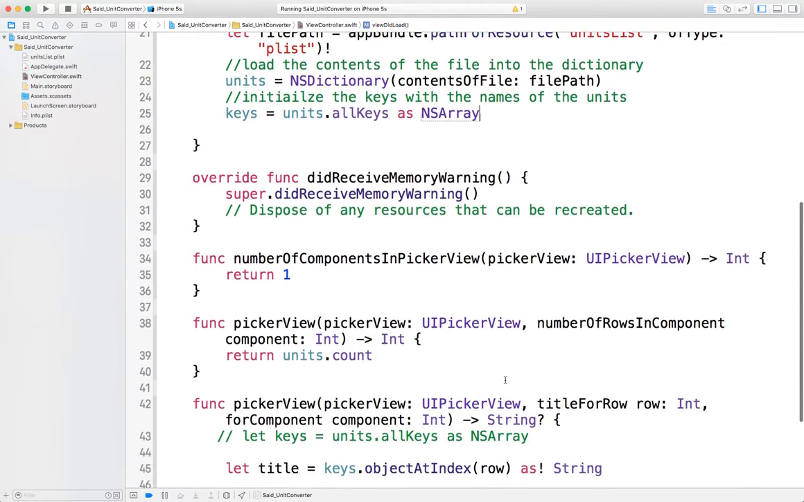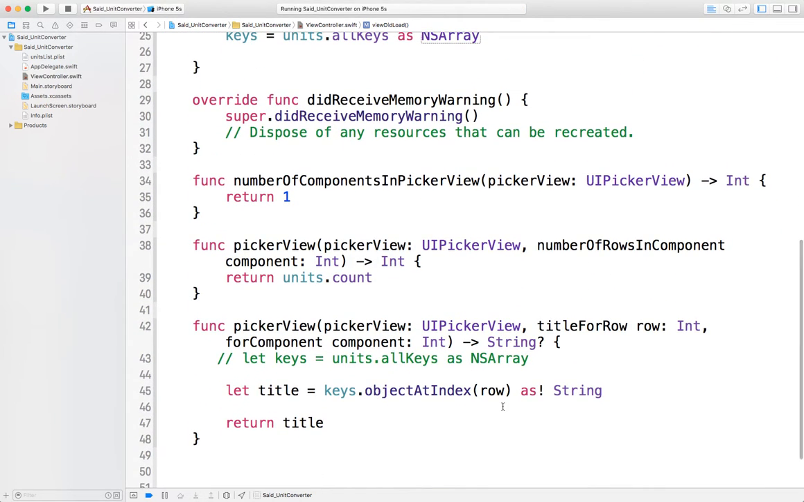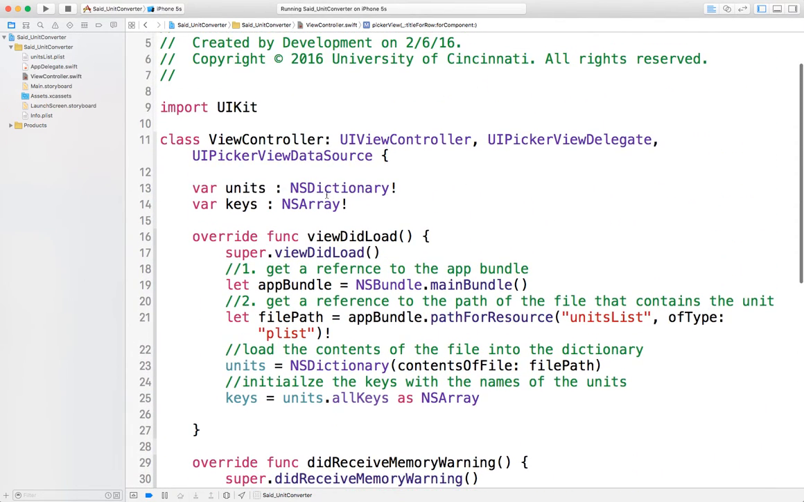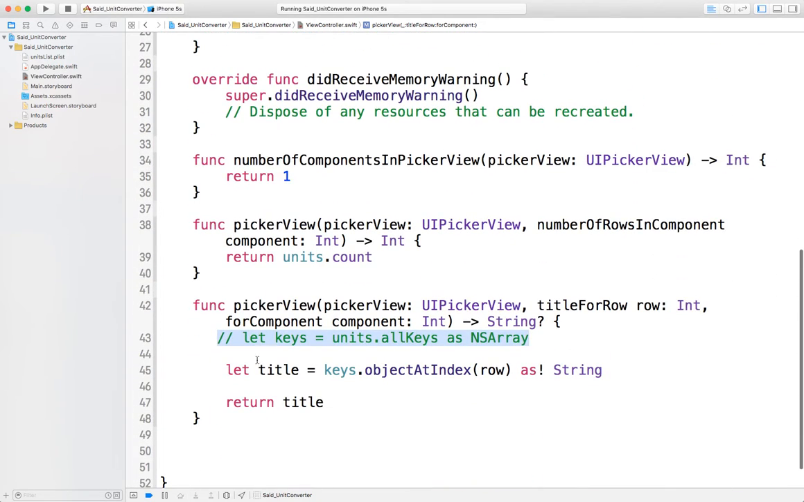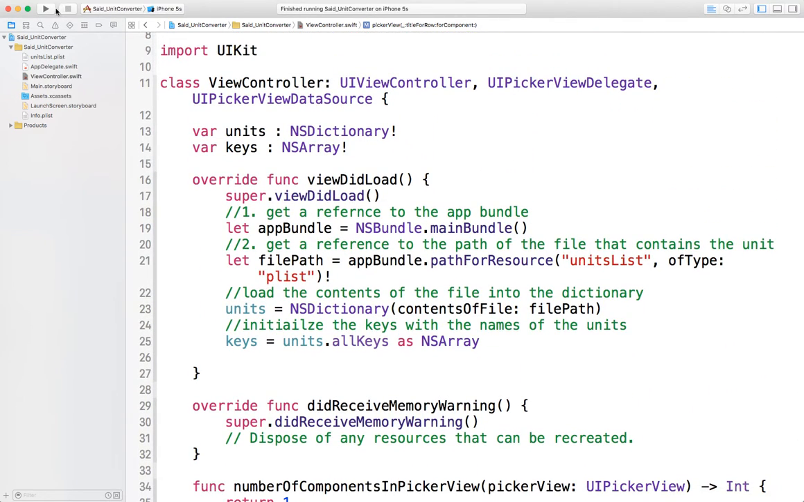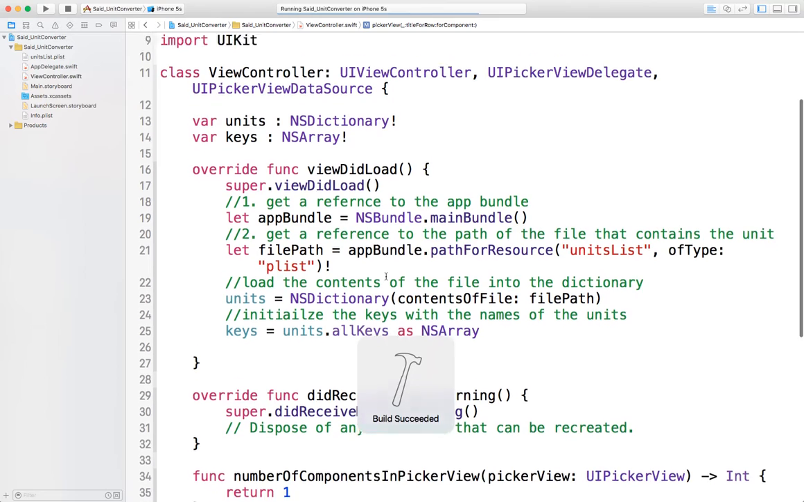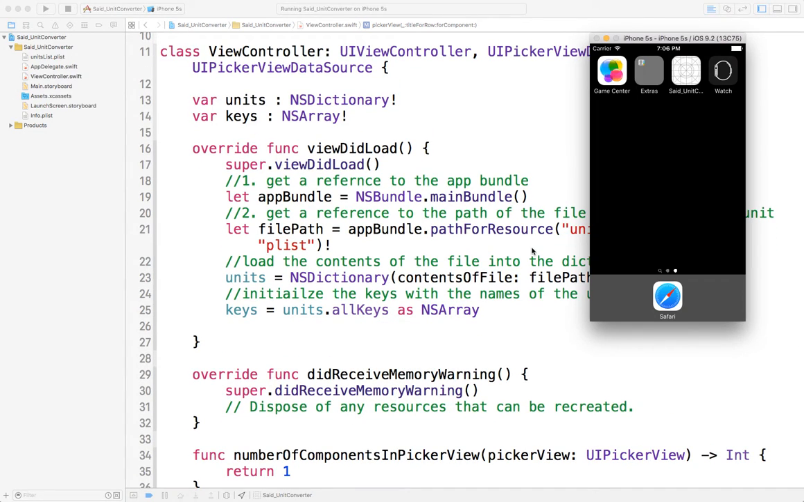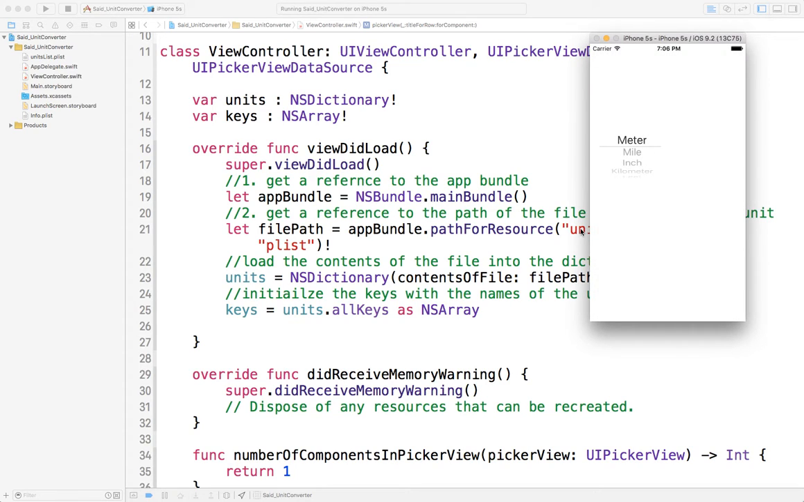So now this should function exactly the same way as it functioned before. All I did is I took the creation of the keys from the titleForRow function to the viewDidLoad, so that keys is now available in memory throughout my application. So I can now delete this line from here. And to make sure that it did not mess up what I have already, I run it and I should see my unit list the same way it was before.